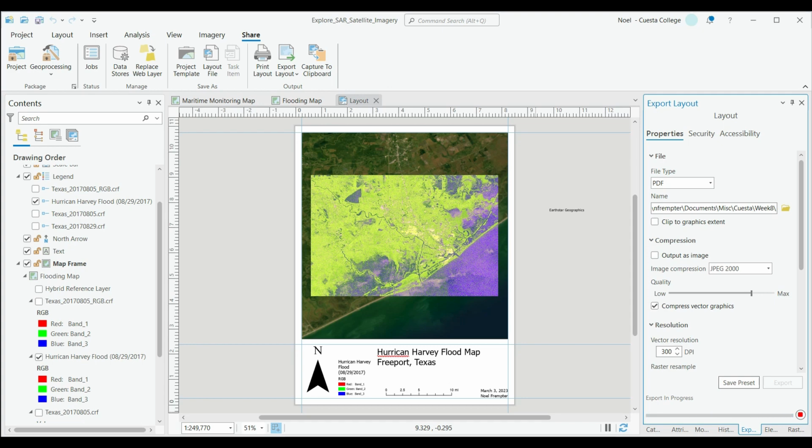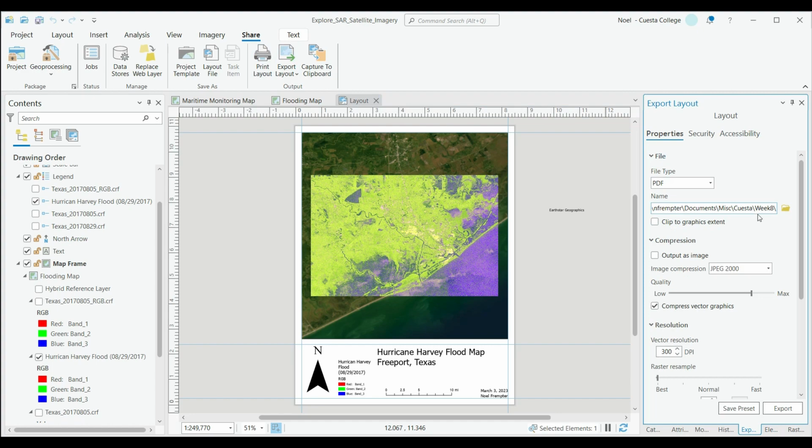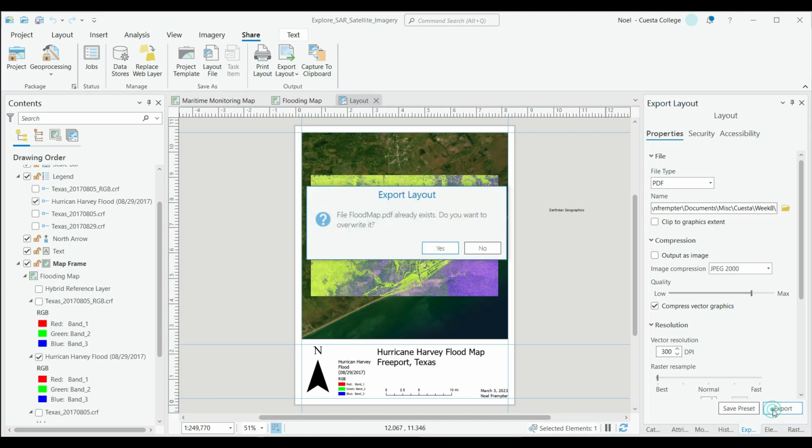And sometimes the export, oh, I spelled hurricane wrong. Okay, let's stop that. Always double check your map because you don't want to spell something wrong. That's very avoidable. So I'll just save over that.